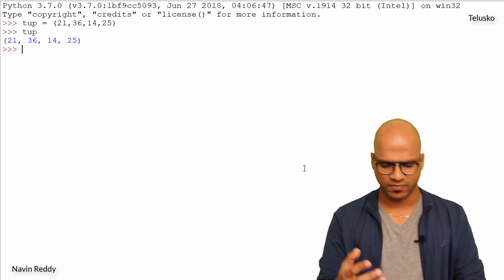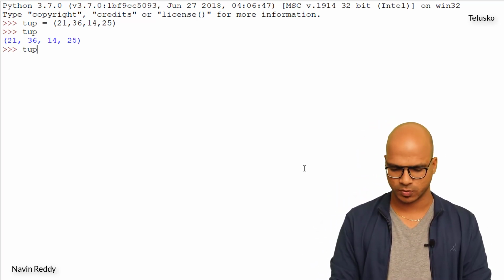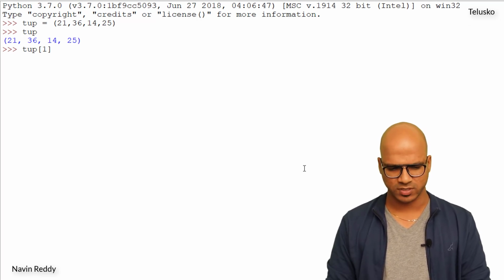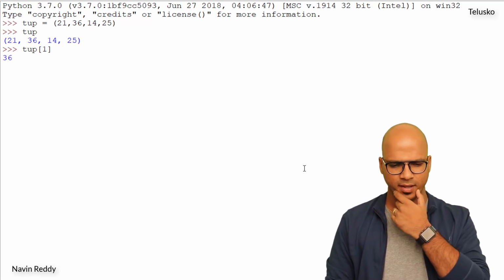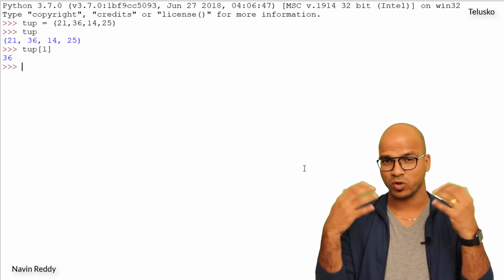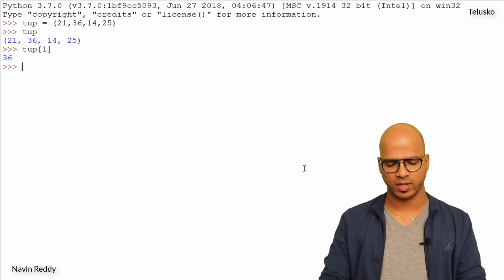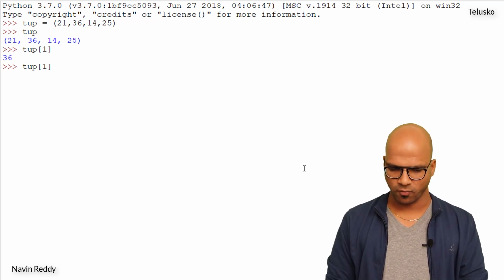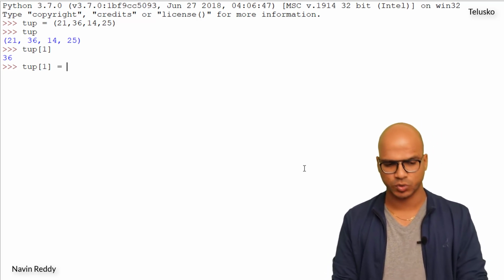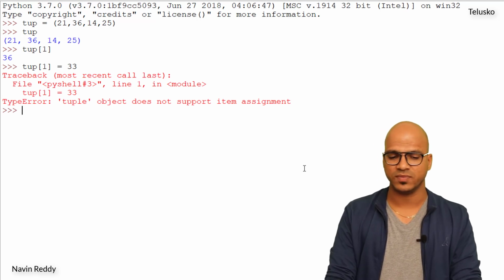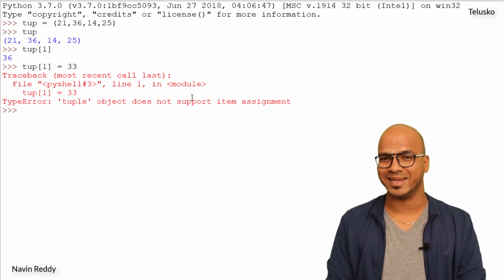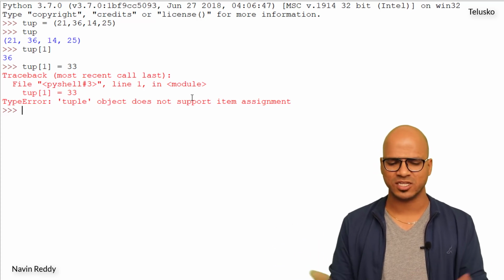Now let's try to change the value. I will say tup. Can I use a square bracket? First, let me fetch the values. I will say 1. Enter. Oh, it works. So when you want to fetch values, we can use a square bracket. Okay, let's try to change the values. I will say tup of 1 is equal to 33, changing from 36 to 33. I press enter. You can see we got an error. It says tuple object does not support item assignment. That means you cannot change the value.